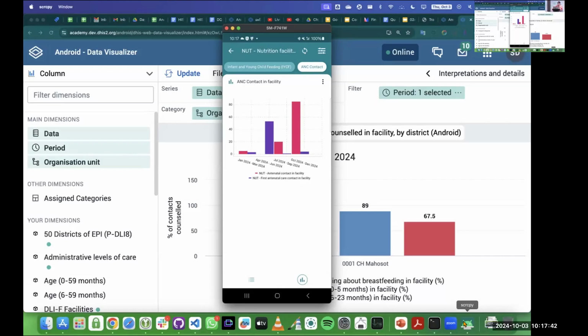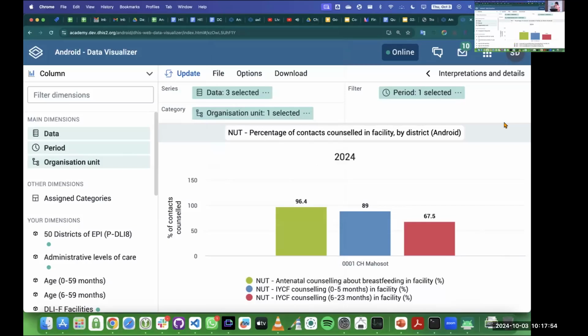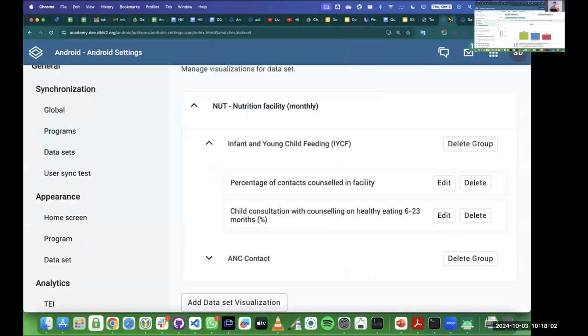So a person will get real-time updates as they enter more data into their data sets, or as they add more tracked entities to their programs. All of these analytics do get updated on the device as well. Okay. So we use the web to set all this up. You create your visualizations here just like you would normally, for aggregate data or for tracker data. Okay. And then you just kind of add them through this Android settings web app, and you're able to add the visualizations that you want to see. Okay.